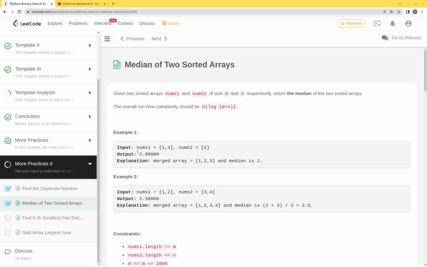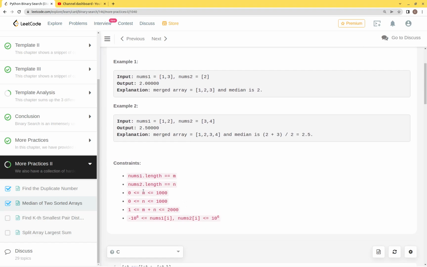For example, take 1, 2, and 2. That basically returns the float 2. The second one will be 1, 2, 3, 4, and return (2 + 3) / 2, since 2 and 3 are in the middle.